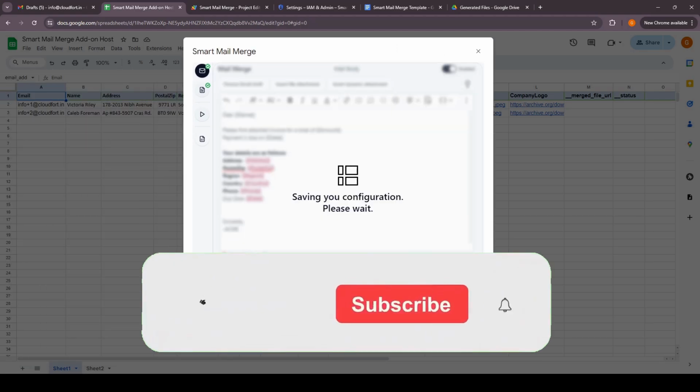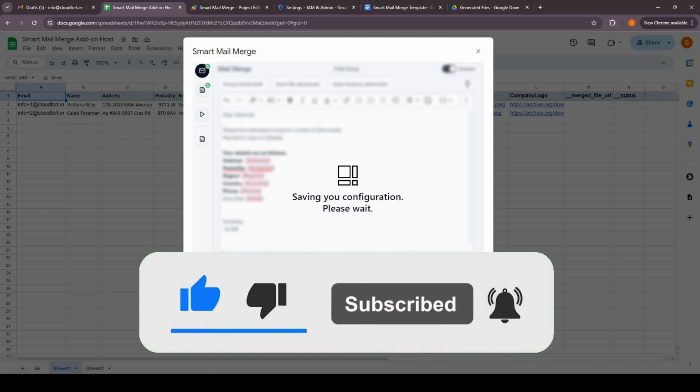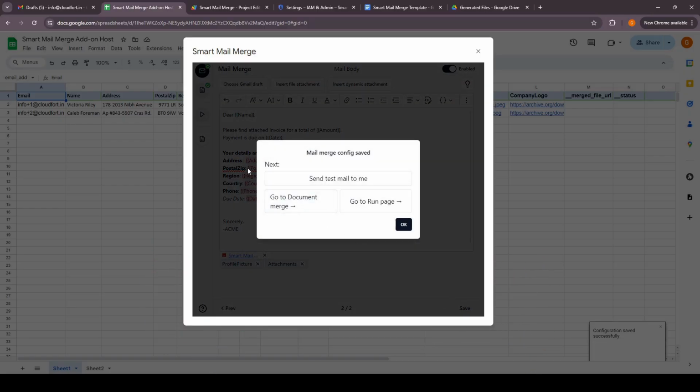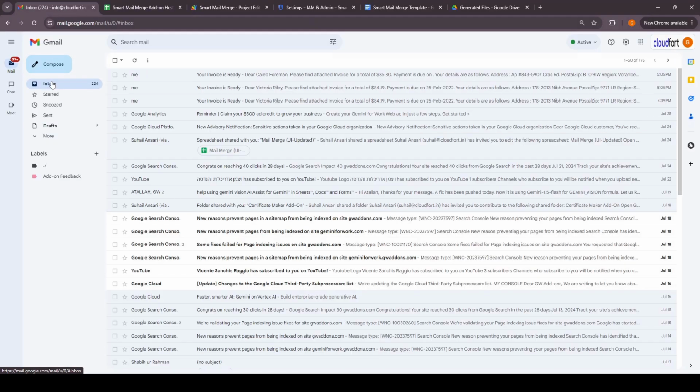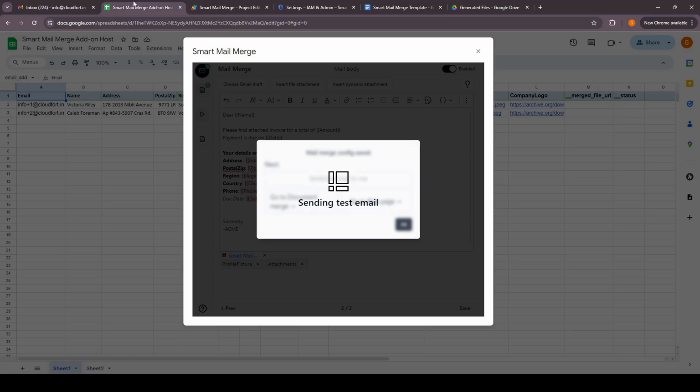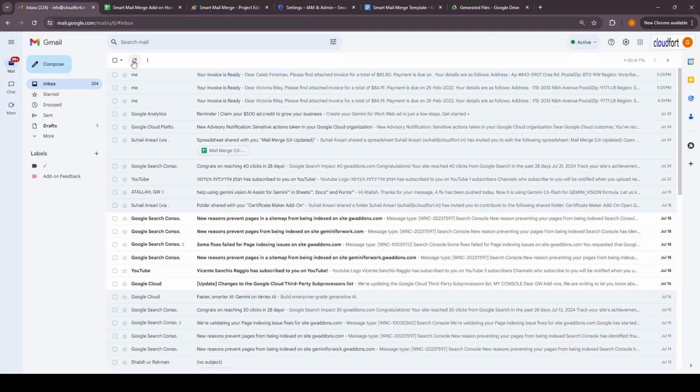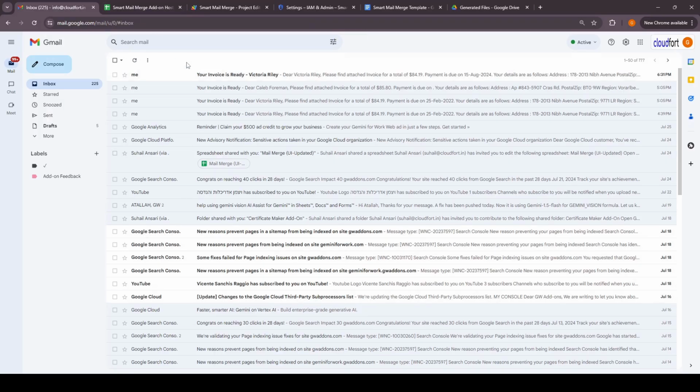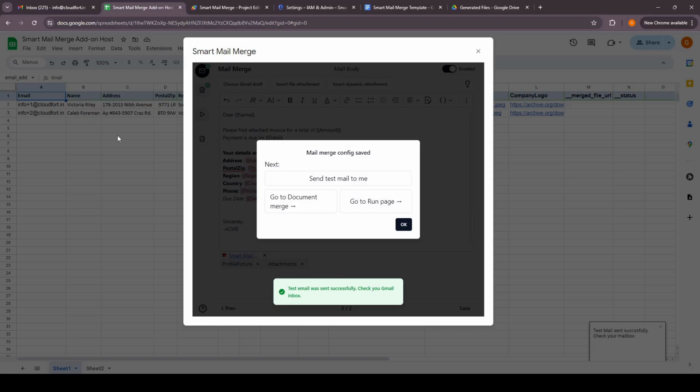So we save it. So the configuration is saved now, and we can do a test email to myself to check if everything's working fine. So it's basically sending the test email now. Okay, so the test email was sent successfully.